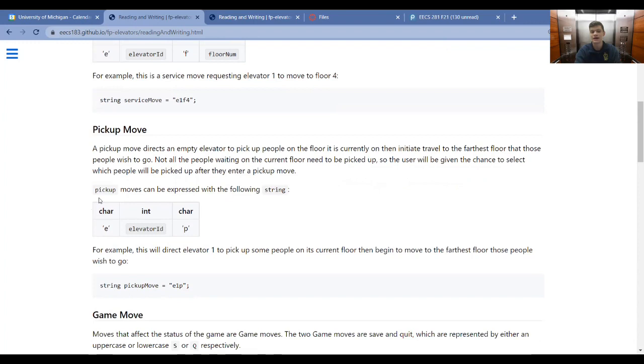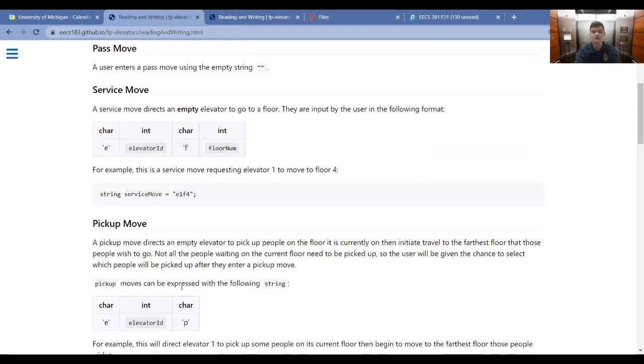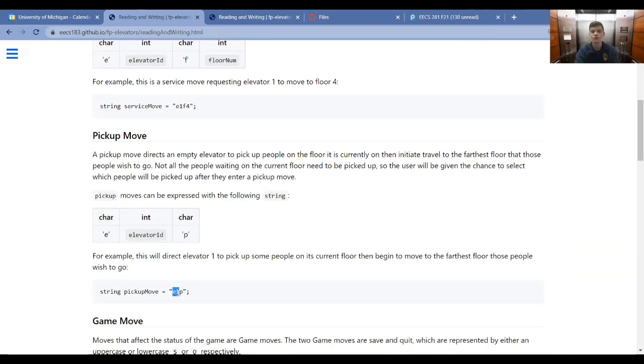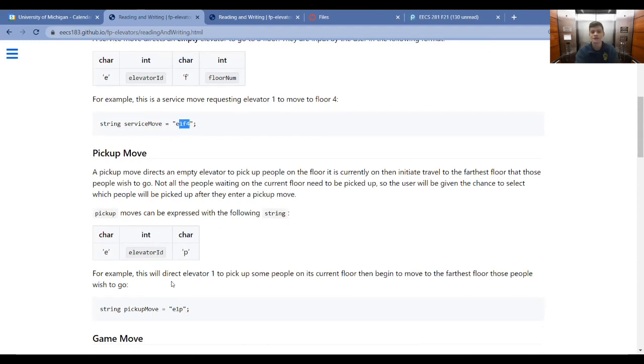All right, how is this formatted? Pickup moves can be expressed with the following string. It's going to look like this. So down here, I see pickup move E1P. Similarly to how we have E1 in the service move, it's the same thing down here. I have E1, that's saying elevator 1, and then P comes after that, and it's going to be the pickup move. Now, mind you, we're already on the floor that we want to be on, so we don't have to specify a certain floor that we want to go to. Pickup means I just want to pick up people on the floor that I'm currently on, and that's represented by the P. So over here, we have E1F4. Down here, we just have E1P.